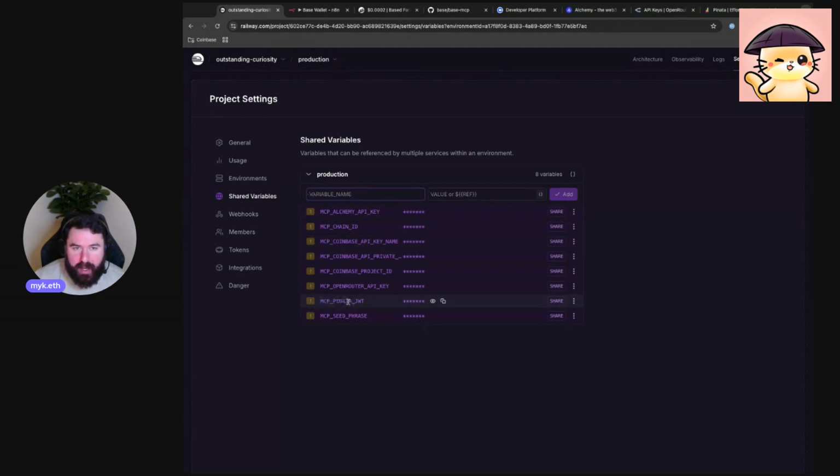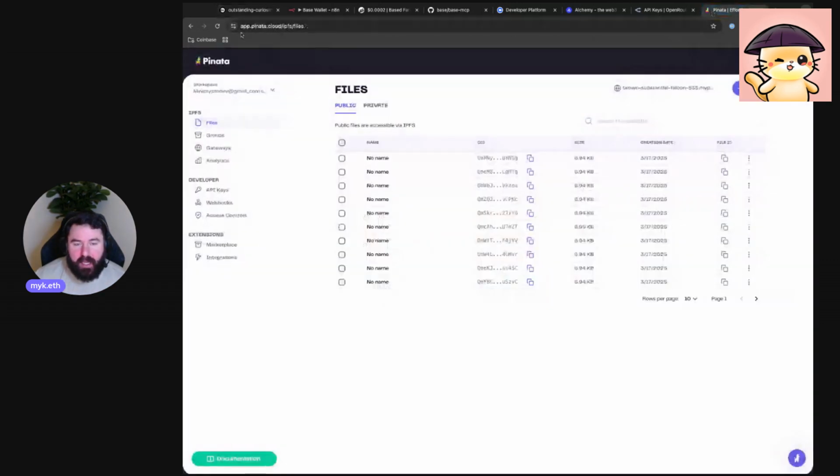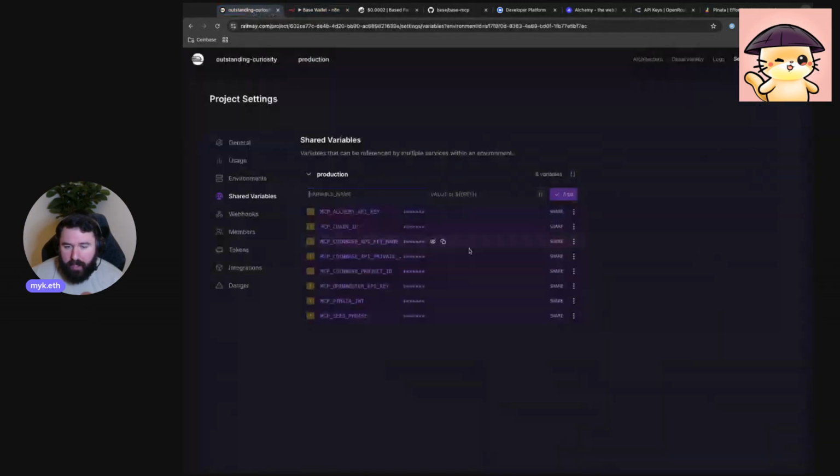You'll just want to go to app.pinata.cloud, sign up, go to API keys, make yourself an API key there. You're going to want to get the JWT, which is a different type of token. And that's the one that you're going to want to use when you plug it into Railway here.